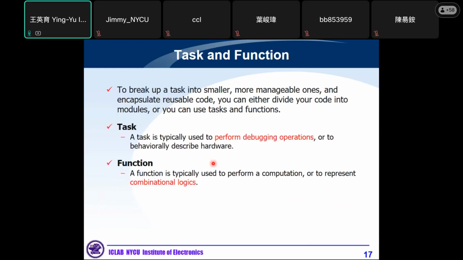Next, let's talk about how to use task and function. If there is a segment of code that needs to be executed multiple times, writing it directly in line will make the code very long and difficult to read. In such cases, we can use task or function to write this code. Although task and function both serve the purpose of code reuse, they have some key differences.